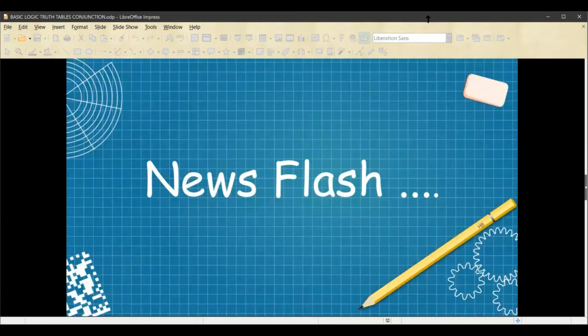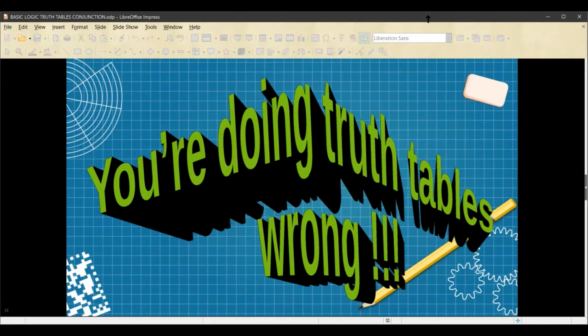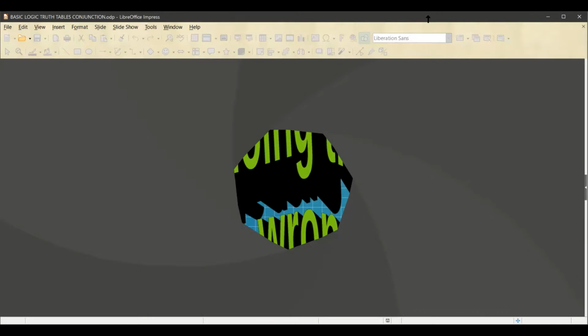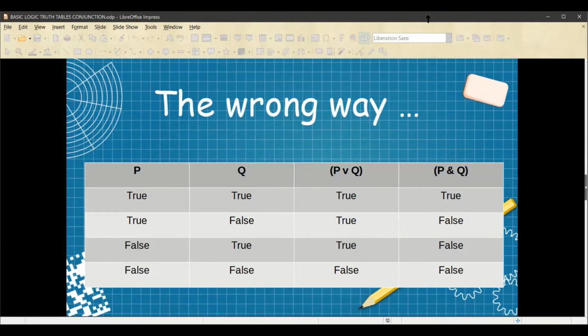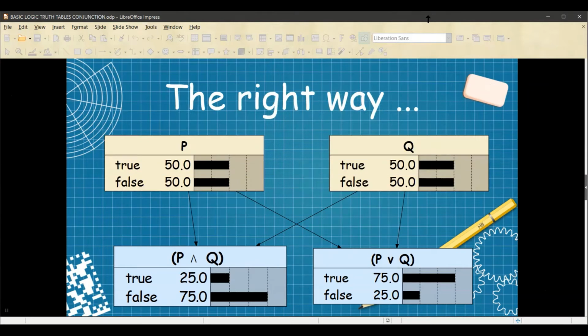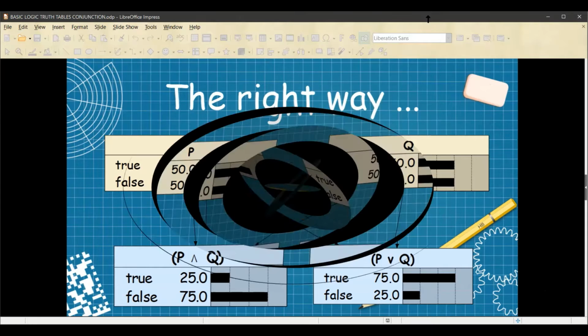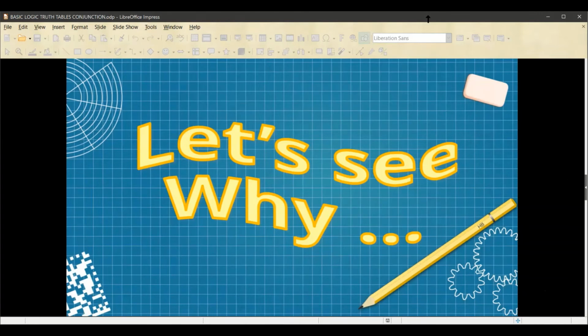Newsflash. You're probably doing truth tables wrong. Stop doing this the wrong way. Instead, do it the right way. Let's see why, and let's see how.